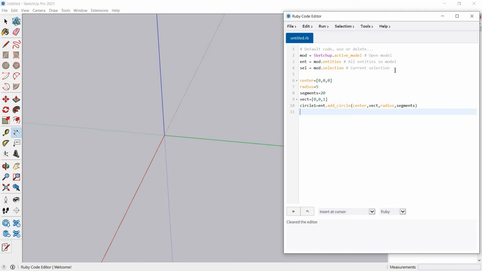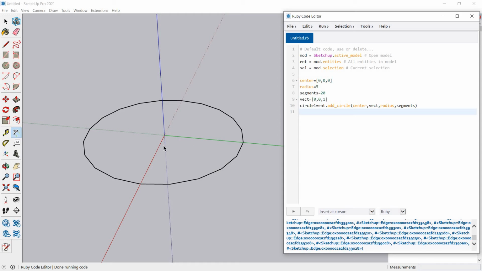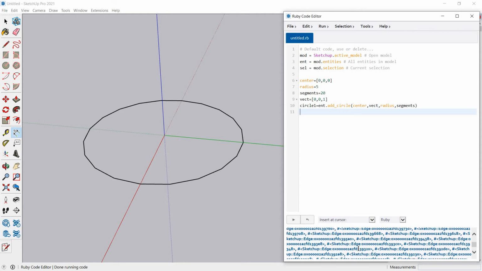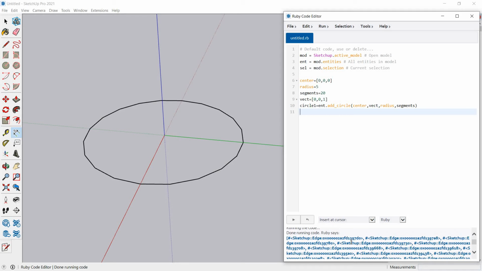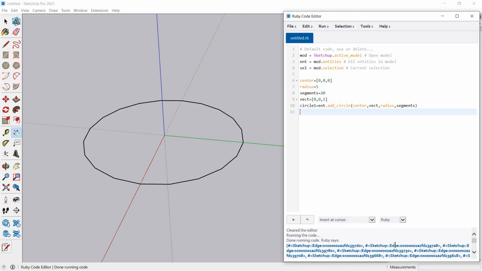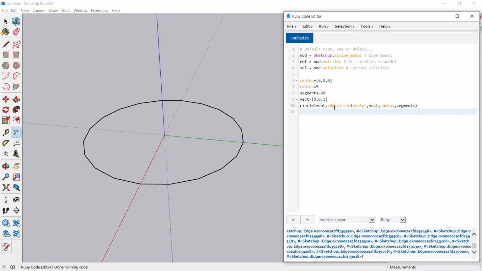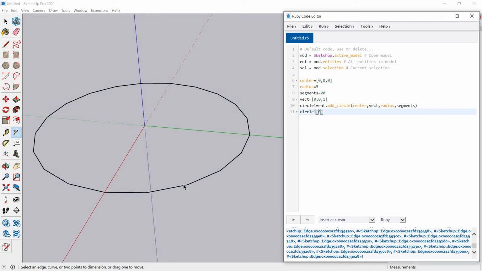Let's press Ctrl R to run. You will see a circle over here. As you can see in this output section, it has printed out the 24 number of segments over here. All of them are the edges. So now what you need to understand is that we are trying to get only the first line segment. As you can see in this figure, you have got 24 line segments and we only need the first line segment. So I'm using here 0.